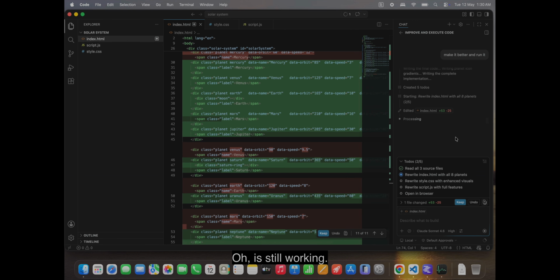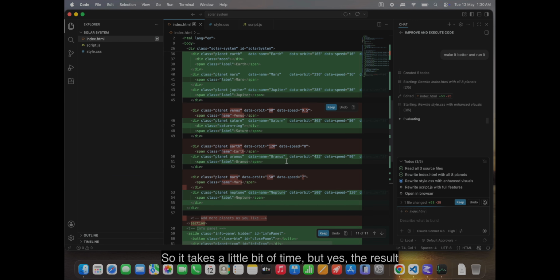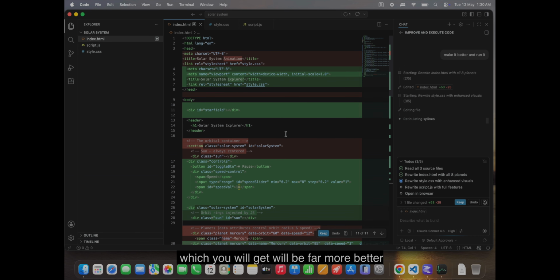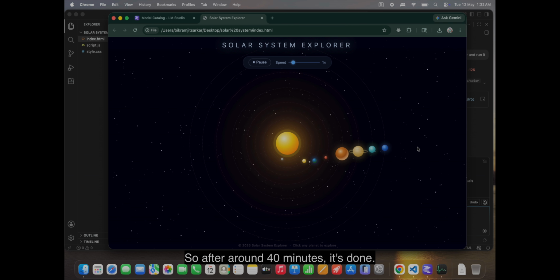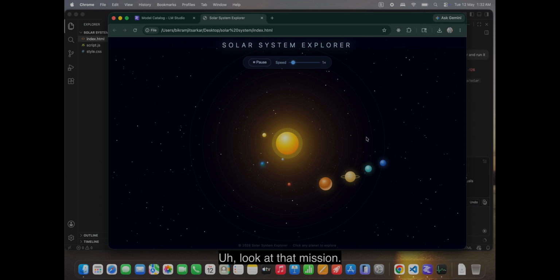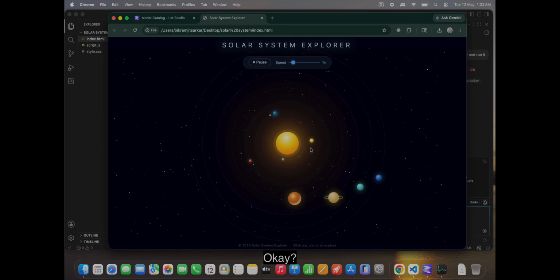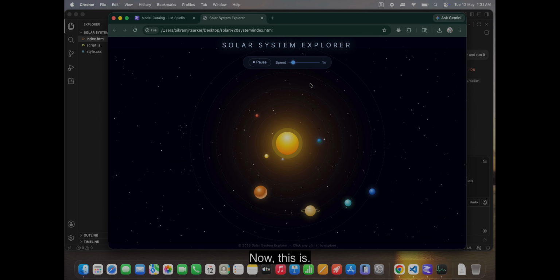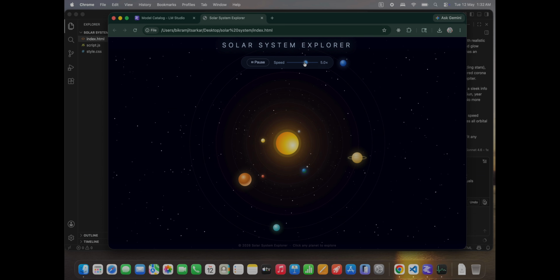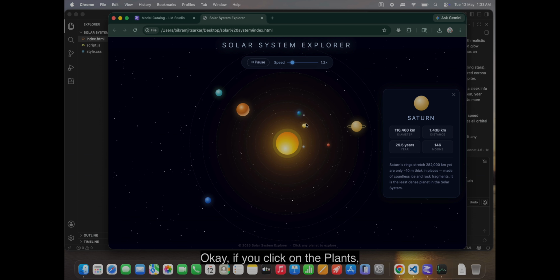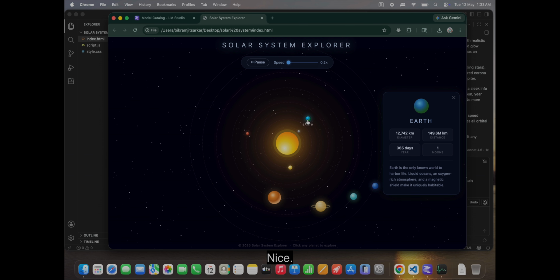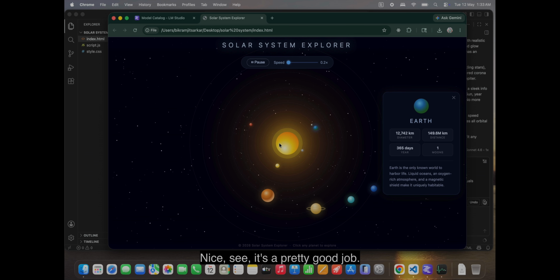Oh, it's still working, so it takes a little bit of time, but the result you will get will be far better than a local LLM model, GPT-OSS specifically. Let's give it more time. After around 40 minutes, it's done. Look at the animation. It's looking so good. Now it's so much better. If you click on the planets, it gives you information too. Nice. See, it's a pretty good job.